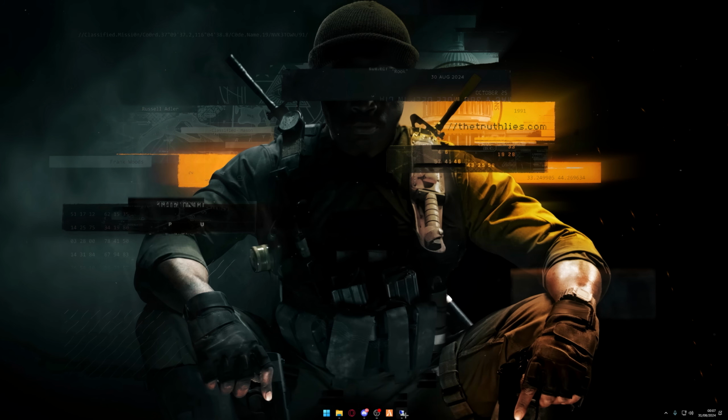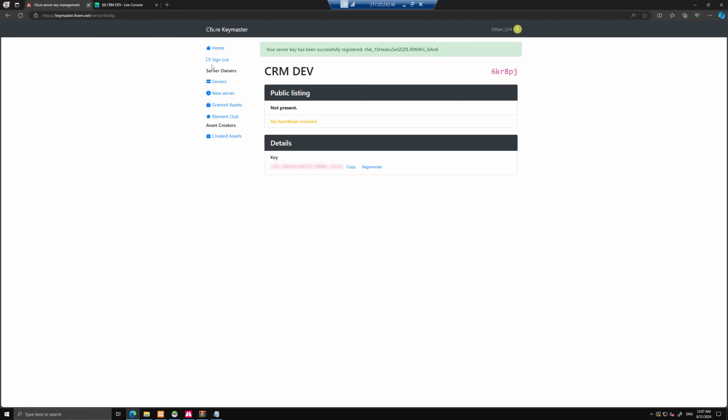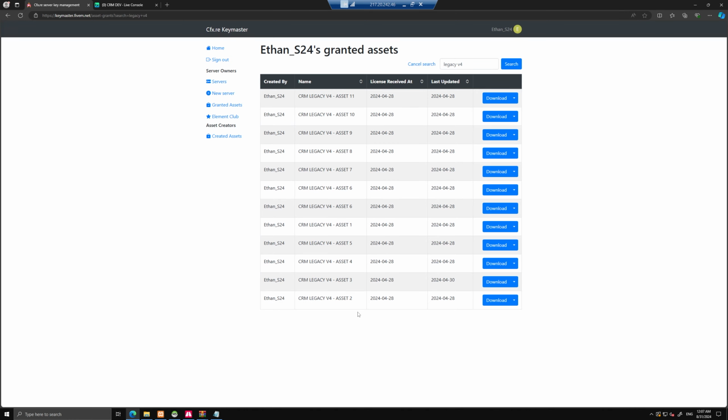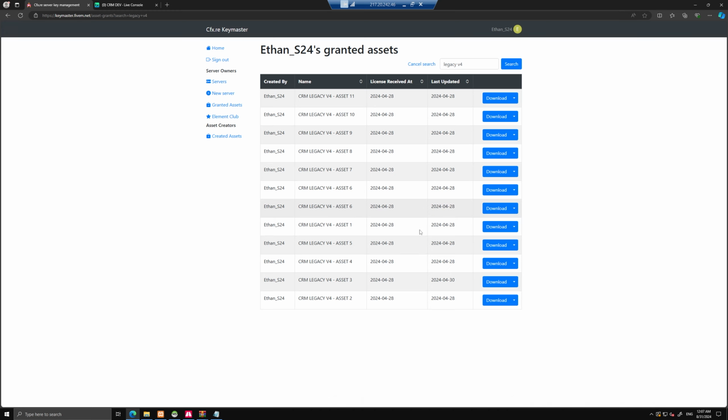And then you'll get your files on Keymaster, so come back to your VPS, go to CFX Server Key Management, click on Granted Assets. So right here, I have all the assets for Legacy V4 for CRM development files. Just make sure you download all of these, not just one of them. You'll need every asset that your server comes with.